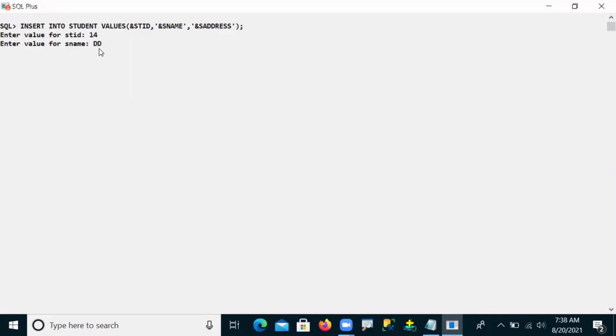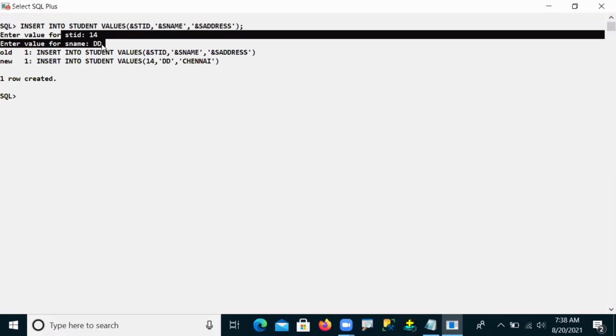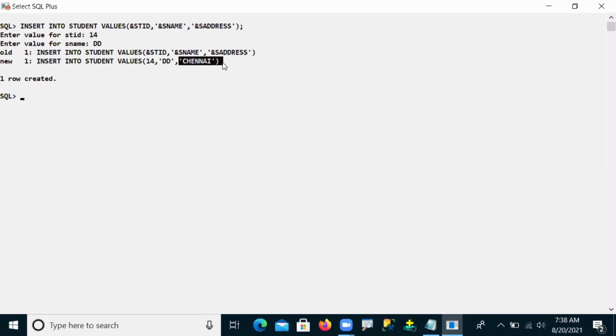But what was happening, you can see after changing your address column to a single ampersand percentage, still I'm going to enter. You can see. So now tell me guys, here it was asking address. No, it is not asking address, but what address did it take? It took Chennai. Your address is what now? Chennai.